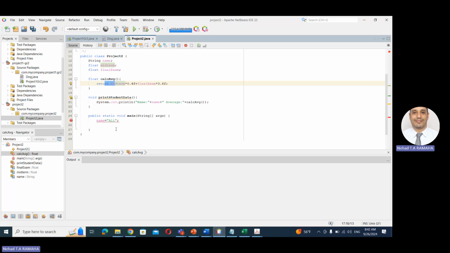And so on. The main method is in another place, it's not here. So it cannot reach this calculate average directly, cannot reach this name directly. How can it reach it? It must first have the object, then go through the object, because if we said name, okay, give me the name for the main function. The main function needs to set the name.